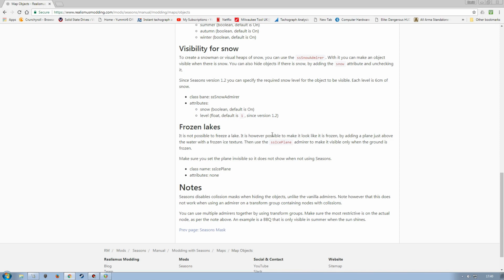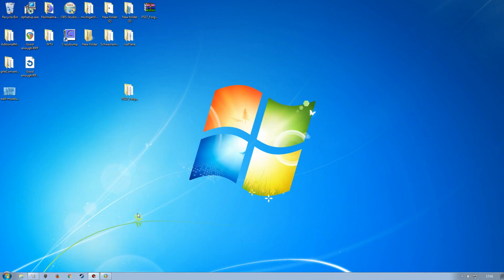And then create our user attributes, which is basically what this part here is talking about, to do with the ssIcePlane admirer. You need to create a new user attribute so it points to the correct script and everything, so it only appears at certain times of the year when the ground is frozen, and so on. So okay, I'm not going to leave that open because I continually get pop-ups throughout the videos and it really annoys me and I have to stop and start again, so I'm going to close that down. It's not much information there to read anyway.